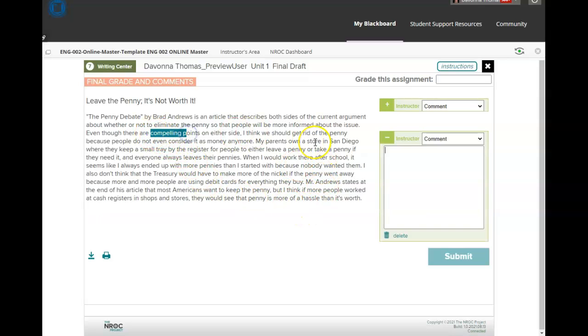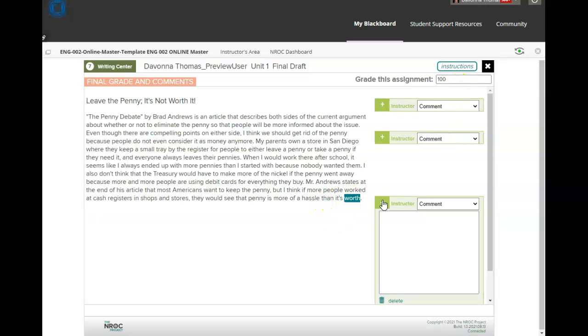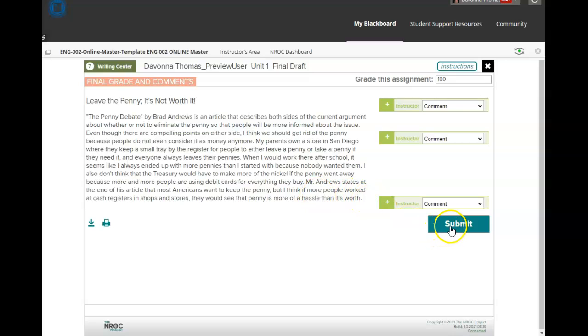Okay, I'm going to highlight compelling and say wonderful adjective. So I really have no complaints with this sample essay that's been improved, so I'm just going to go ahead and give the student a 100. If you want to provide an endnote, you can highlight the last word and type in your endnote with your holistic feedback, and then when you're done, click submit and yes.